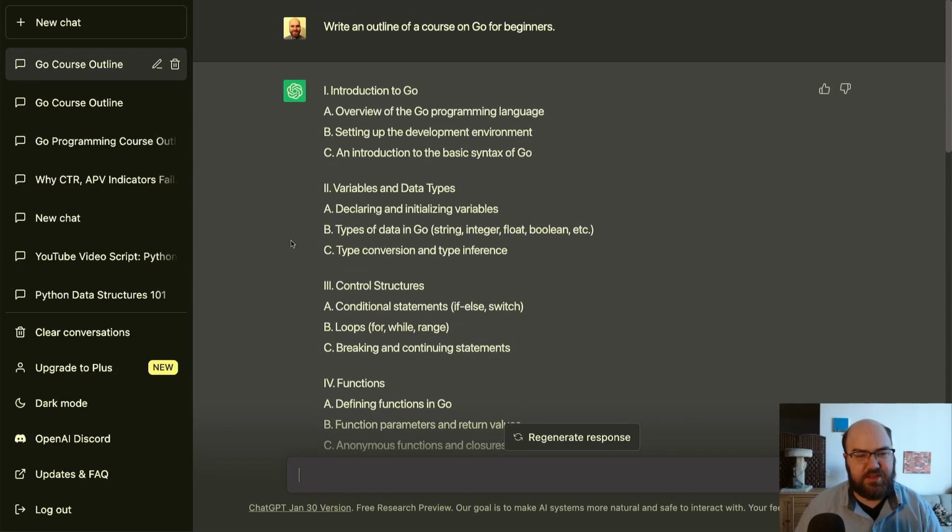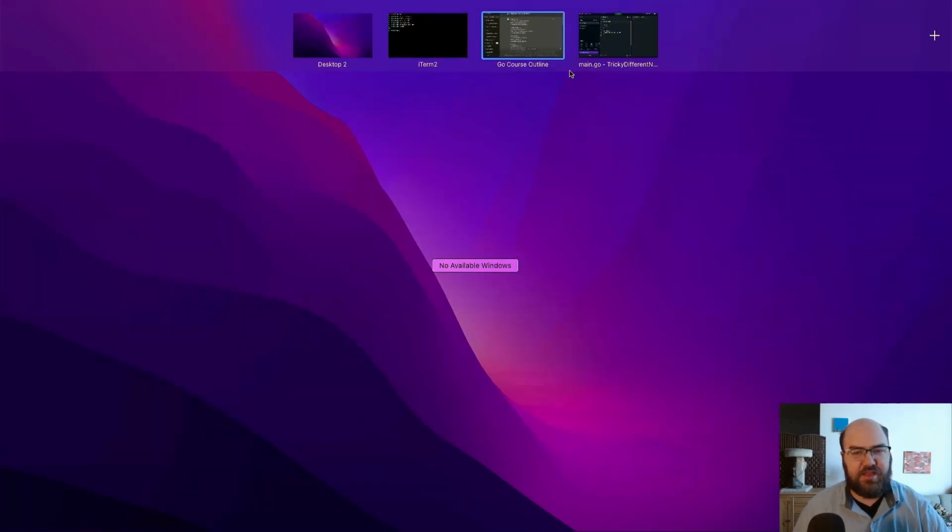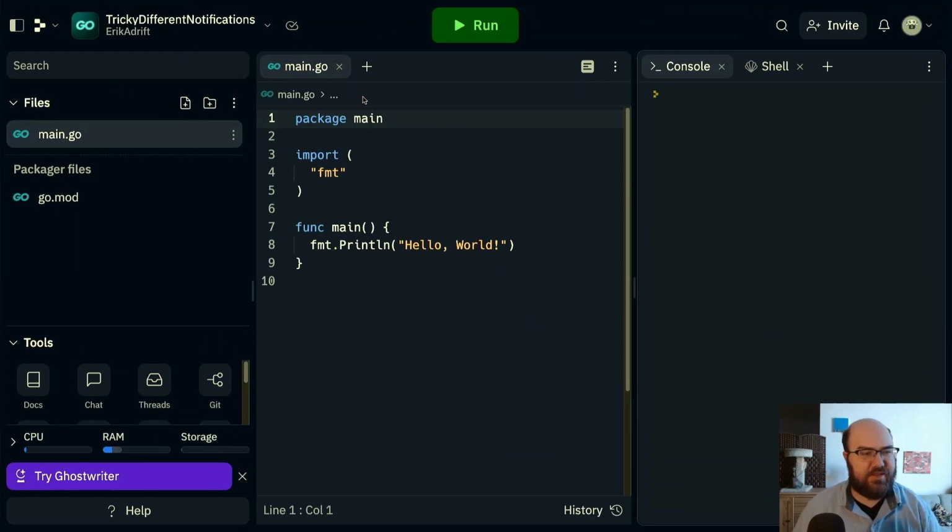What do we have next? Setting up the development environment. Instead of relying on ChatGPT for this one, I'm going to use a Replit environment. And you can go to replit.com, sign up, and create a Go Replit, which is an online IDE built around the Go programming language.